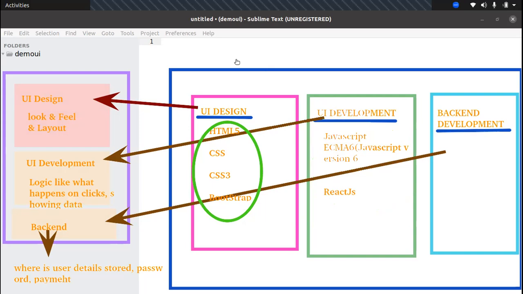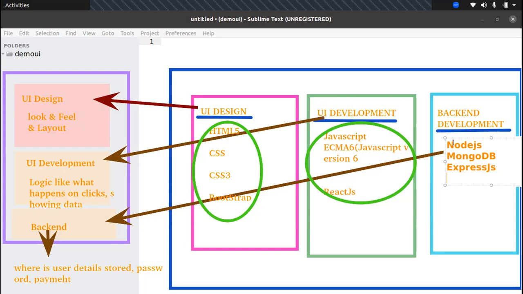And now remains the last part, which is the most important part: what happens when I click on a button? Payment will happen, or you will store the user data, everything that is backend. Backend is a very big science, and we use Node.js in the backend. We use MongoDB as the database, the Express.js framework, and AWS also to run our application. All these things comprise my backend.